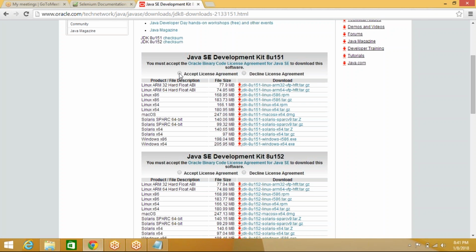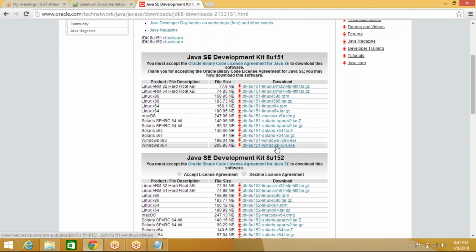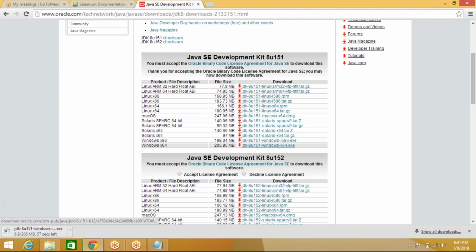Before that, accept this license and just download the exe file. Once the exe file is downloaded, you just need to install it. It's a self installation; you just need to click next, finish. So it's very easy. Depending upon your internet speed, it may get downloaded within a minute or so. For me it's almost done.